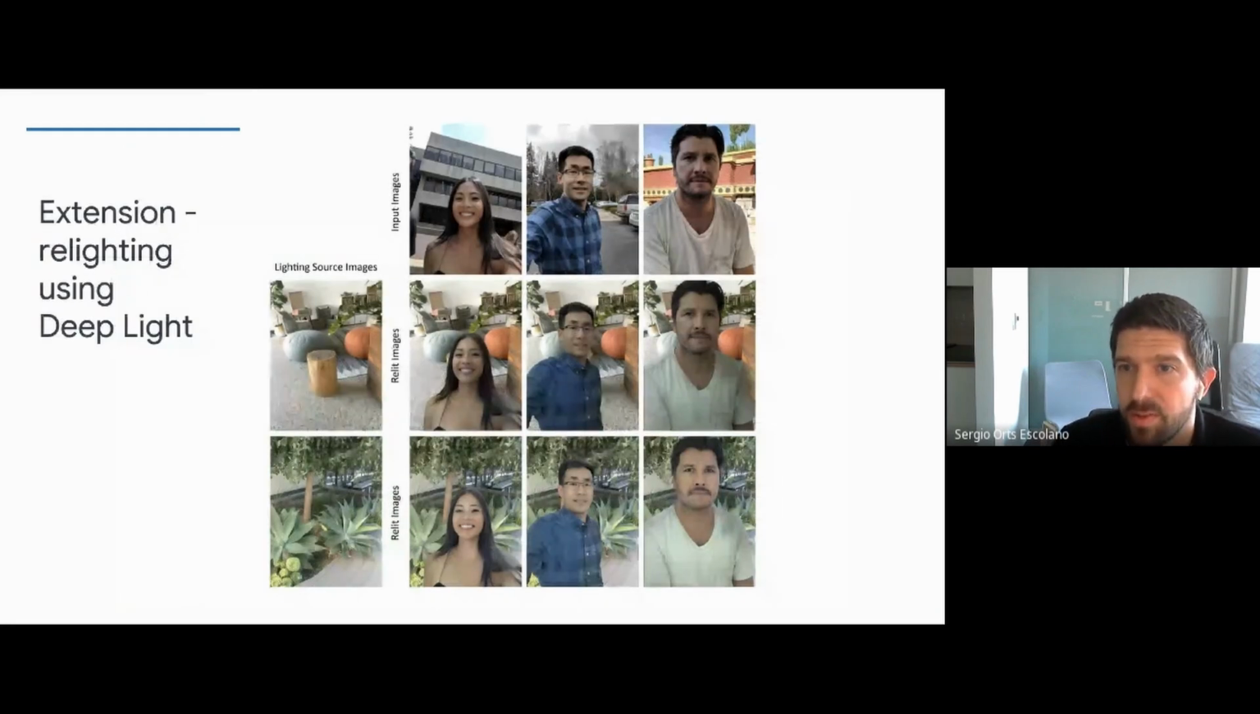Here we see some additional applications of our work. In this setting, what we are doing is estimating the lighting from the input images at the left, using a previous work called DeepLight from Legendre et al., and then relighting the subjects on the top row to composite them into the original scenes below, using the estimated lighting from the input background images. So no HDR map is involved here.